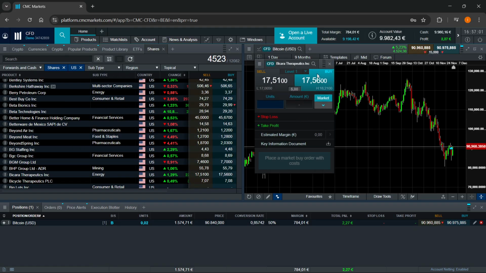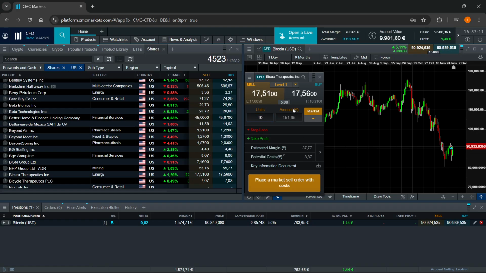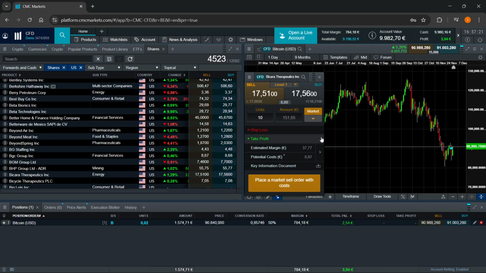Now in here it's going to pop up a box like this, and then you can just click on the sell button over here and select the amount of units. So let's say you want to do 10 units, it's going to automatically give you the amount over here, and then you can select if you want it to be a market order, a limit order, or a stop entry order. When you do this, you could also set stop losses and take profits if you want to as well.